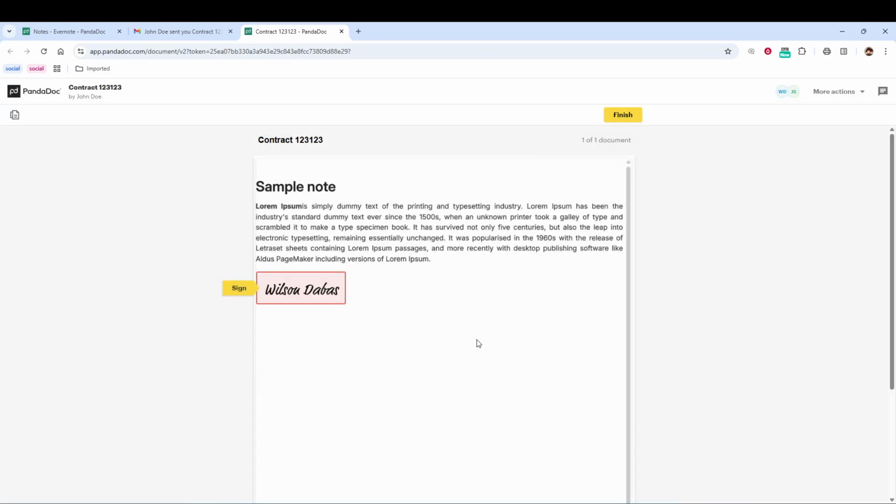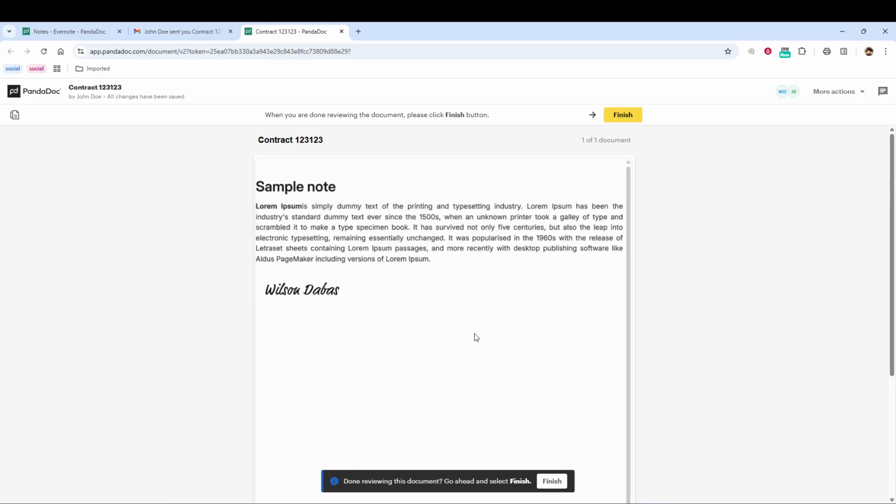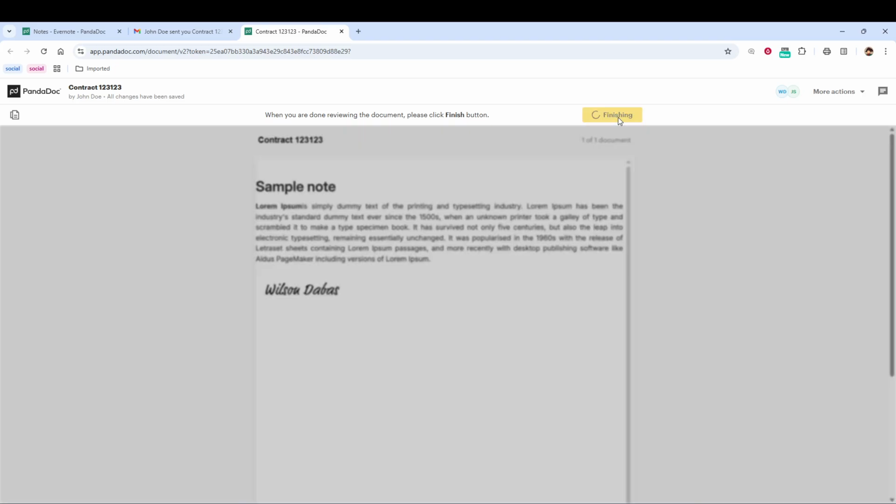Your signature will now appear in the signature field on the document. Before you wrap up, it's a good idea to scroll through the document briefly and make sure everything looks correct and that any other required fields are completed. When you're ready, look for the Finish button, usually at the top or bottom of the page. Click Finish to finalize the process.